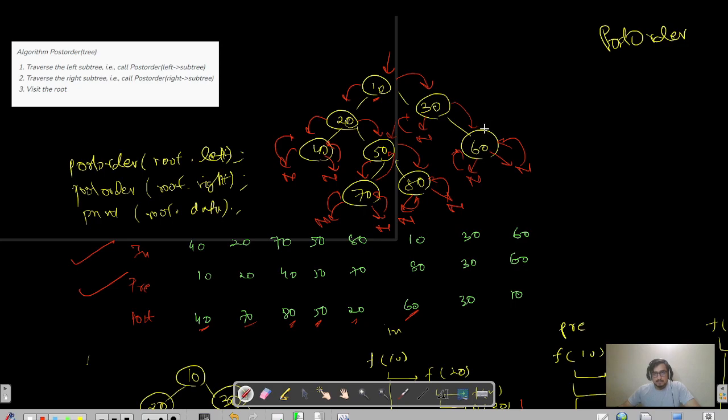Then the parent call goes back to the previous node, that is 30, and 30's left has been processed, the right has been processed, so the third step is to print the current node. Again the parent call goes back to our parent call, that is the 10, right? And for 10, all the right tree has been processed and the left tree has been processed as well, right? So the 10 will be printed, and this would be your post order traversal.